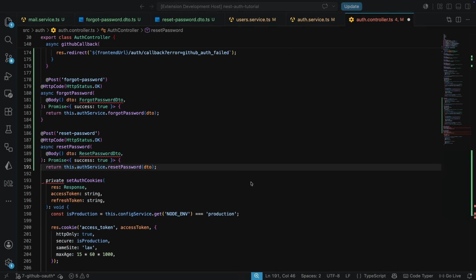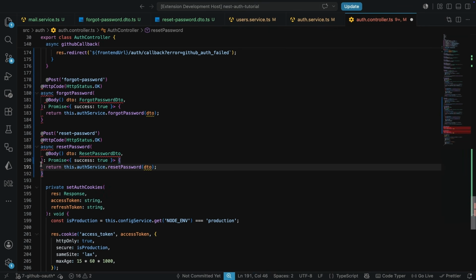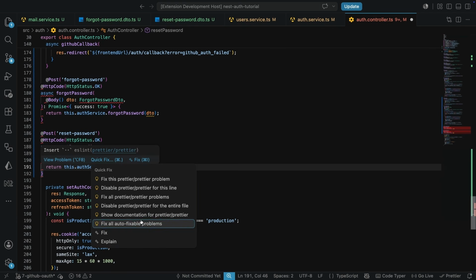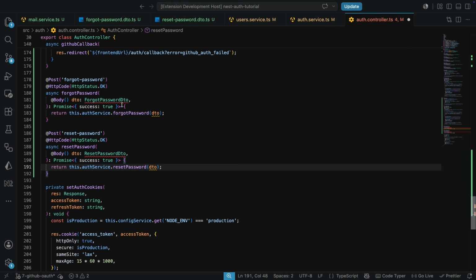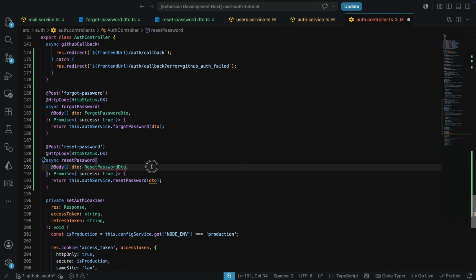All right, so this is what we have, but we are not done yet. We need to fix the linting. We also need to make sure we import the different DTOs. So let's import the ForgotPasswordDto, and let's also import the ResetPasswordDto.